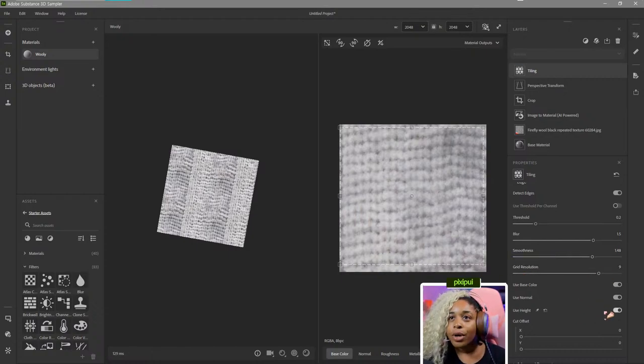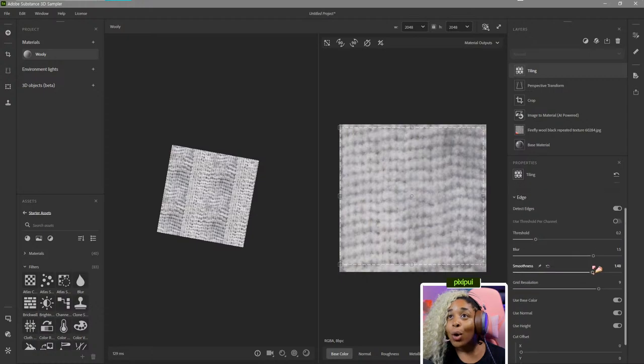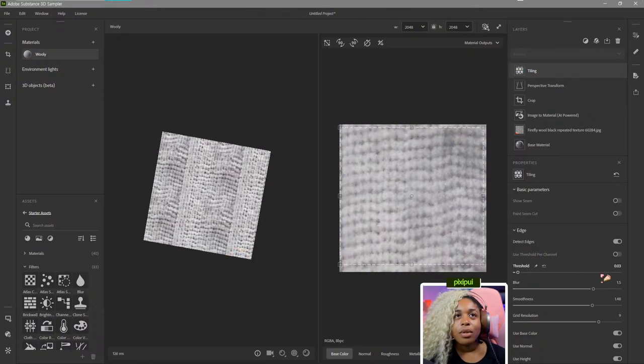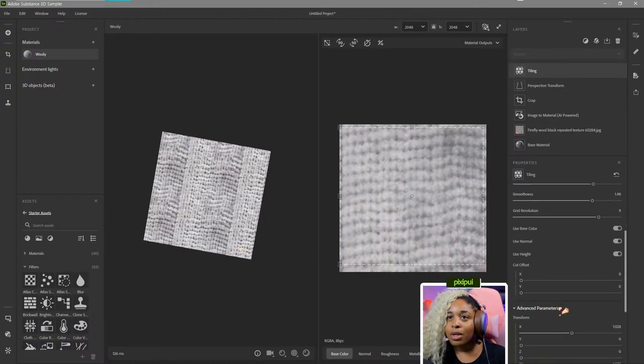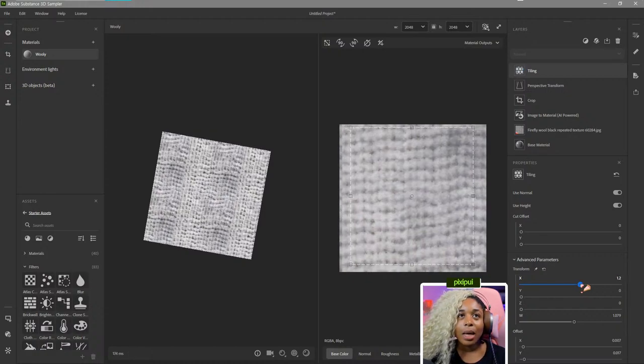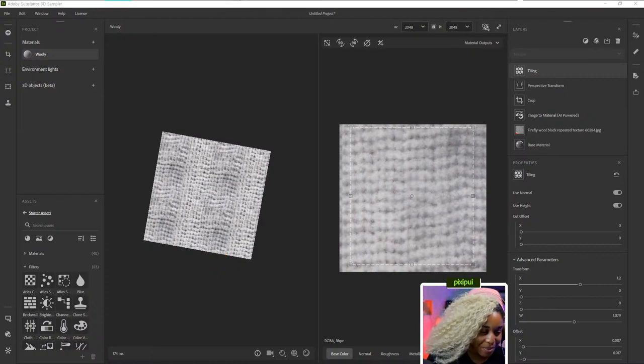And at any point, if we need to, we can always go back to any of the other layers that we've turned on before, play around with them a little bit more. And I'm going to check out the advanced parameters. Sometimes going down here and stretching it out can be really, really helpful if you're not getting the results that you're looking for.